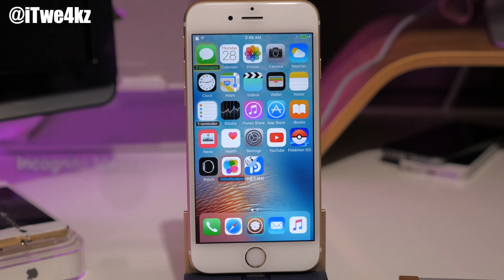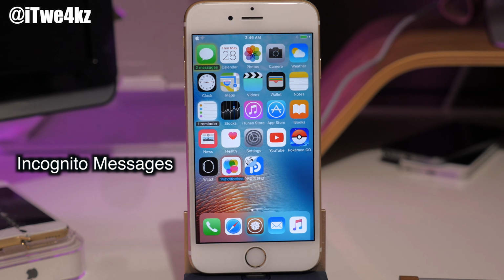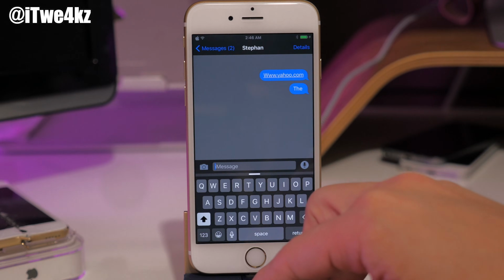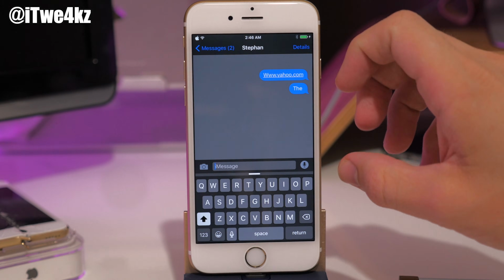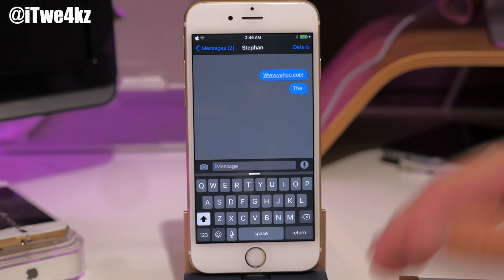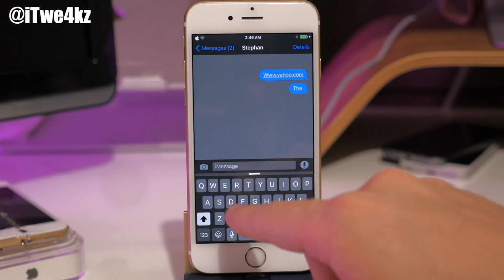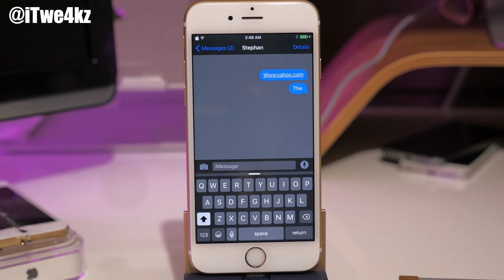Incognito messages only sends read receipts when you start to send a message. That means that basically if you open up your text message and you see the actual message that was sent, it's not going to send a read receipt if you have those turned on. It's only going to send a read receipt once you actually start typing in the message here.